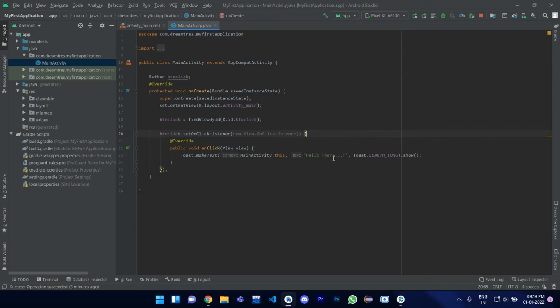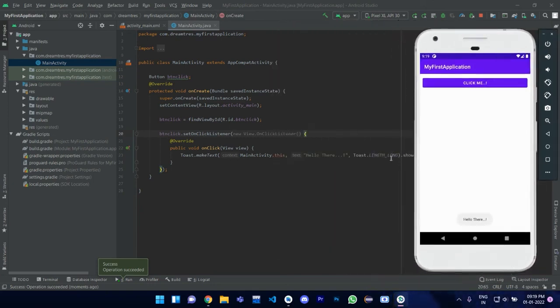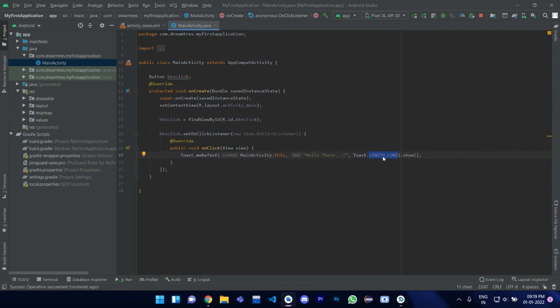So let's try running the application and test whether it works or not. Okay, the application ran successfully. Click me. Yes, there you go. It shows a text and it stays for a long time. This is because of the length long statement. If we use length short, it will stay for a short time, and for long it will take some time, but it is in seconds. It's not like 1 minute, 2 minutes, 3 minutes, etc.